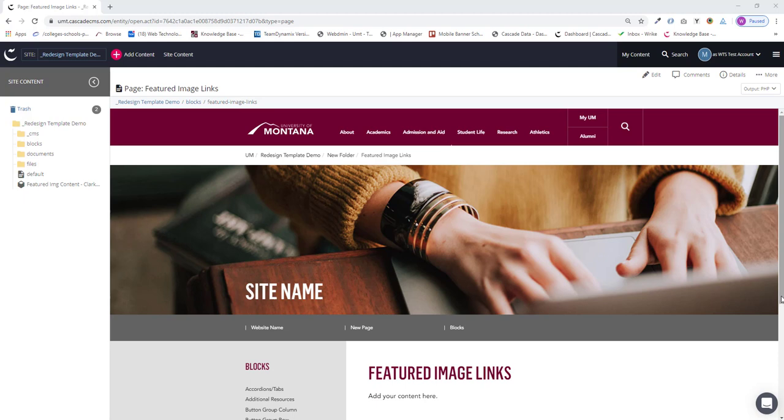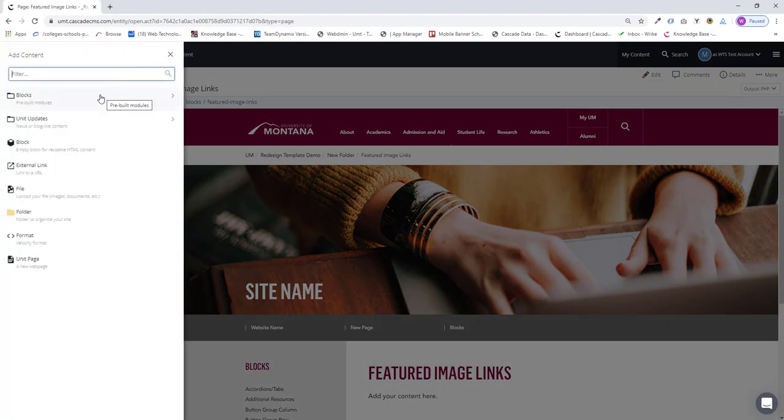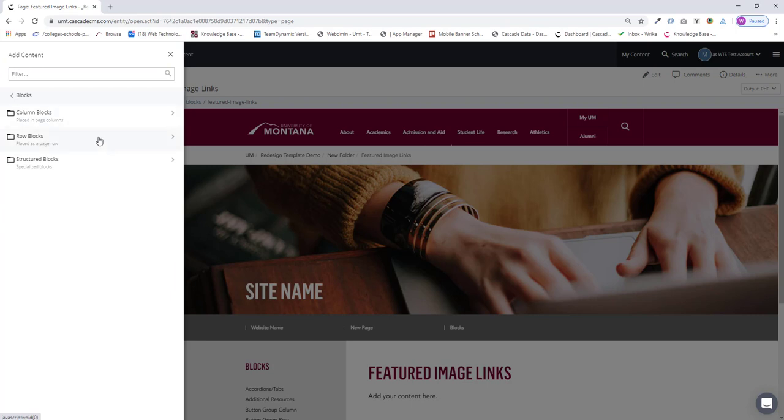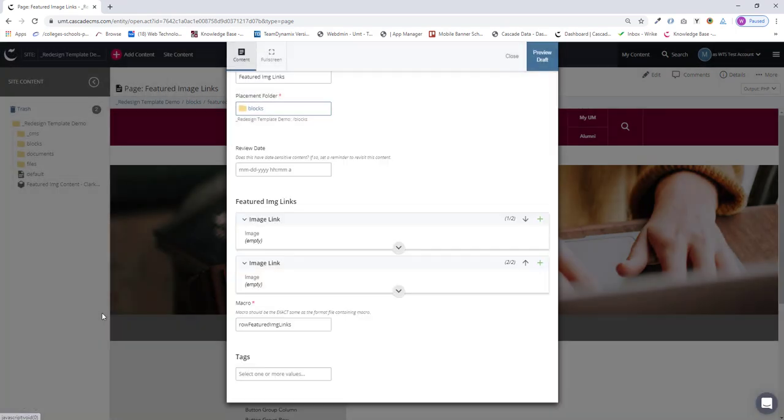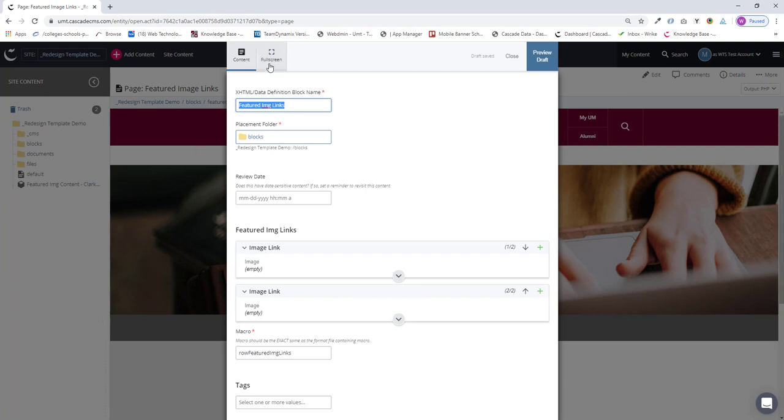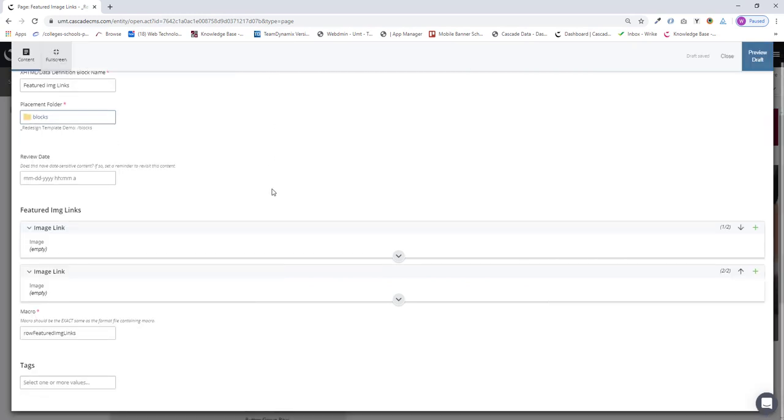So our first step is to create the block. So I'll go to Add Content in the top menu bar. I'll select Blocks, Row Blocks, Featured Image, Links. And I'll expand this so we can see it. Now you can see there it comes in by default with 2 links.